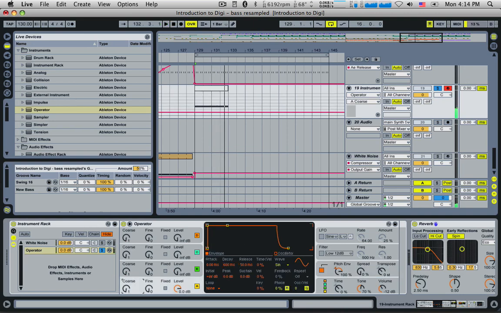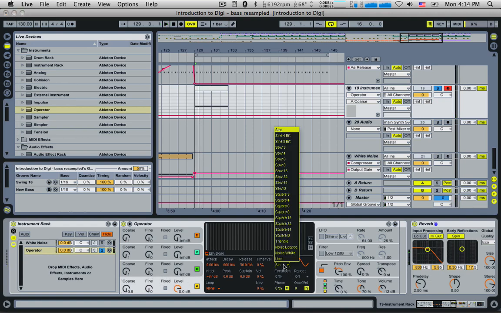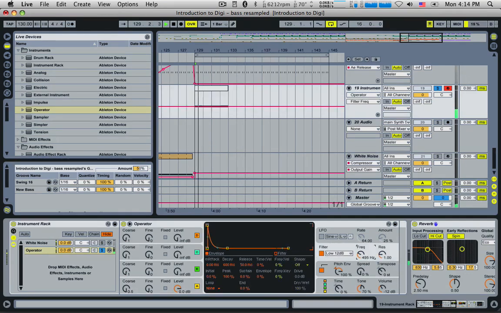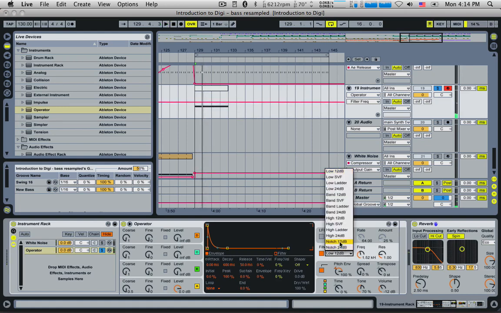pretty epic. Let's change the oscillator down an octave by changing the coarse. Let's even make it a square. It could be quite cool. What if we put a filter on there? Maybe make it a, let's try a high pass, high 24.